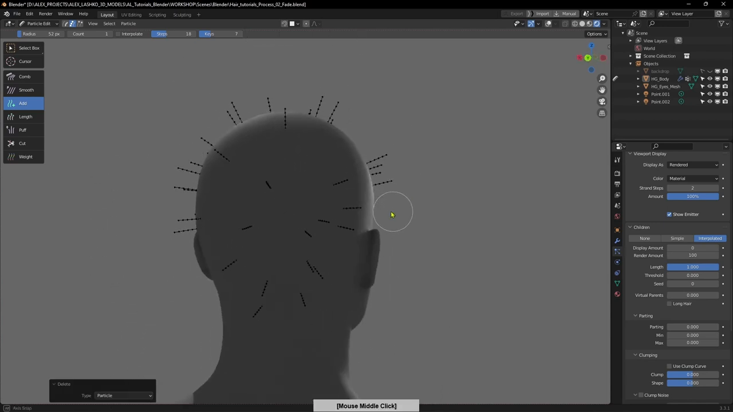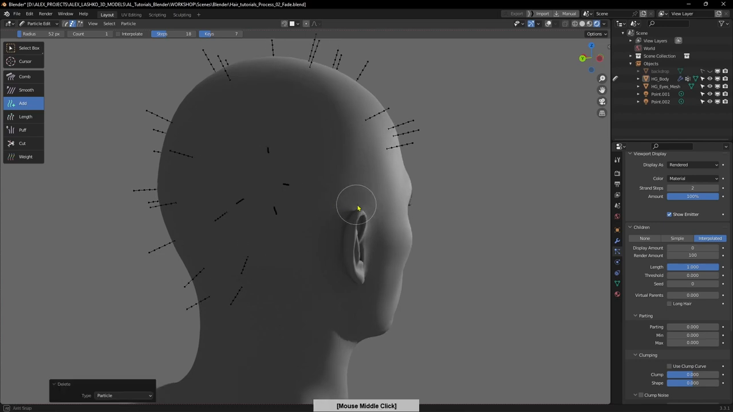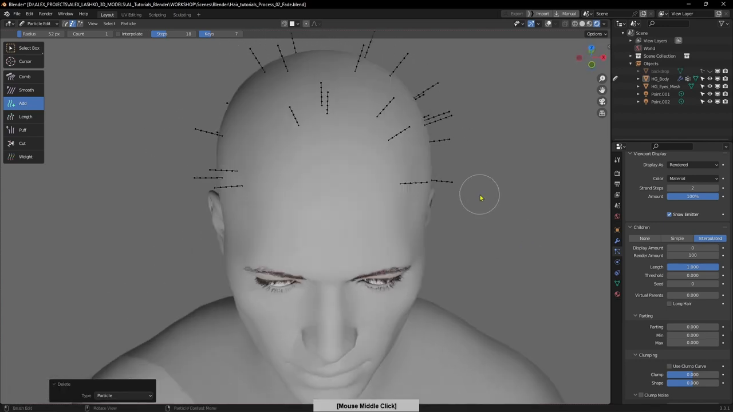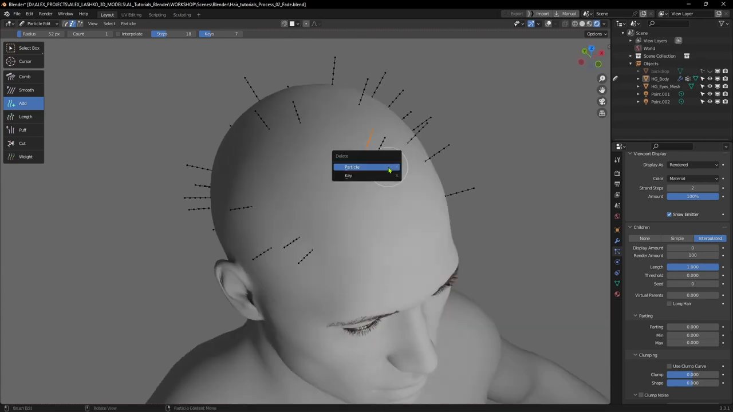So I'll get rid of that one. And maybe this one was a little bit also too close. Control L, delete particle, and the rest look okay. I'll also get rid of this one as well.